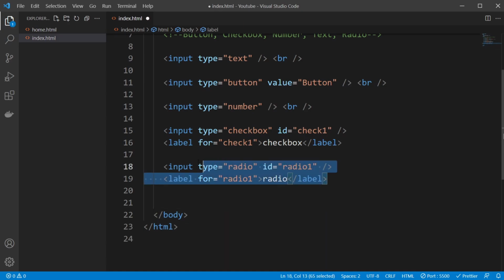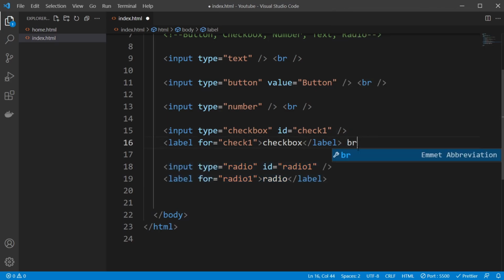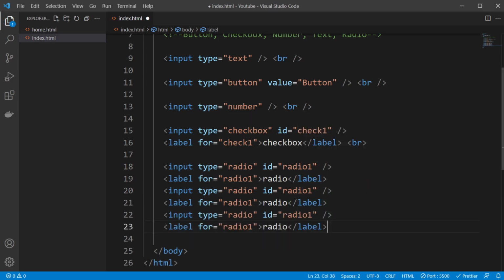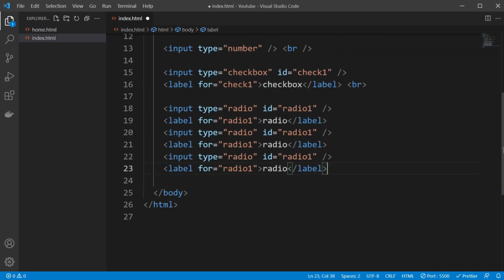And let's say we wanted to add a few more radio buttons. Normally just having one doesn't make too much sense. Radio 1, 2, and 3. We then need to change the IDs: 2, 3, 4, 2, 3.